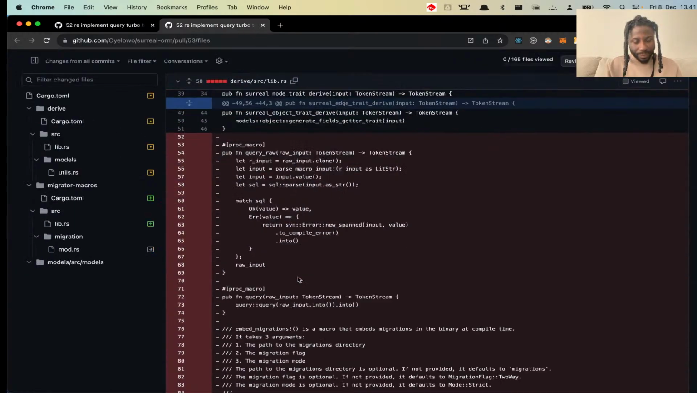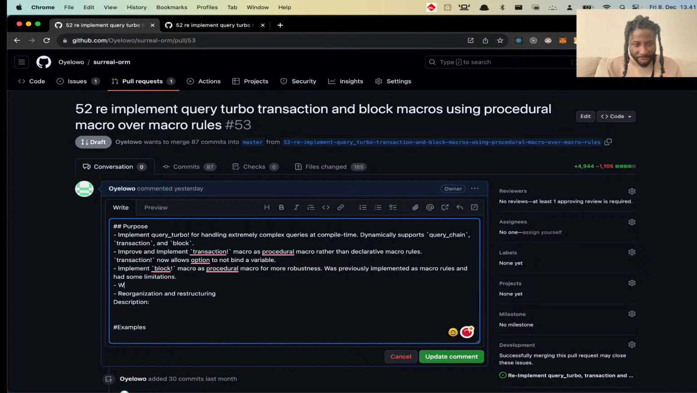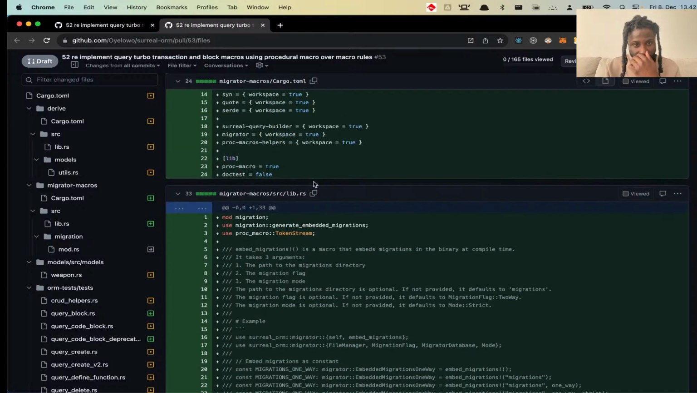What else did we do? Of course, with this reorganization and restructuring, we fixed the transaction test by replacing the count function with the count function check with this uncountable stuff.